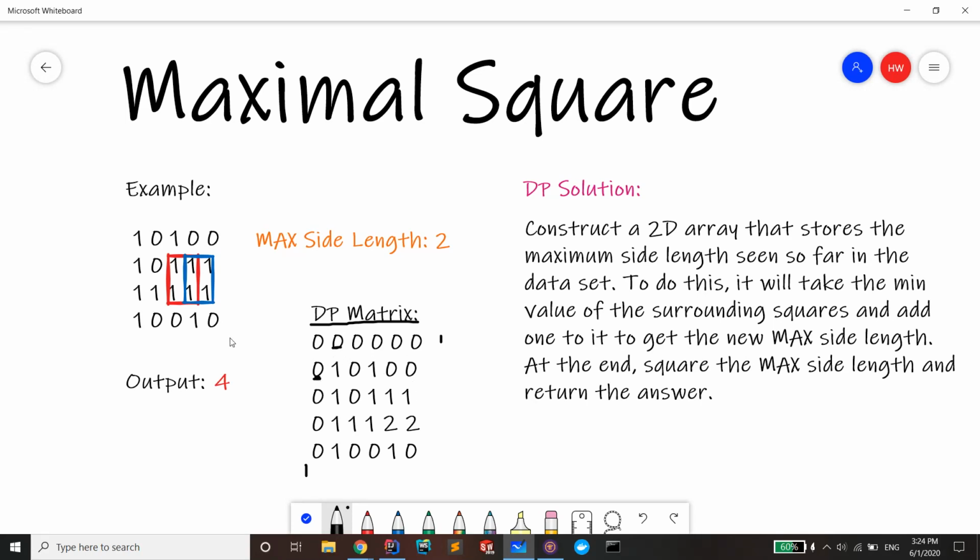All right, so what I did here is I started taking in values from the matrix, and if it was a 1, I would take the min of all 3 surrounding cells. And as you can see here, these 3 right now are 0. So then I add 1 to obtain the new maximum side length. So I basically continue that for the whole array.